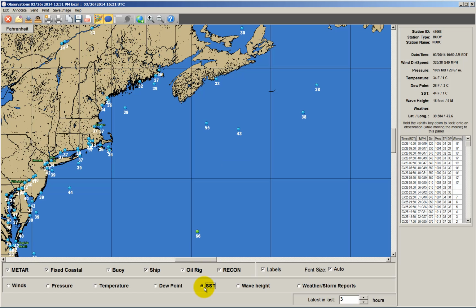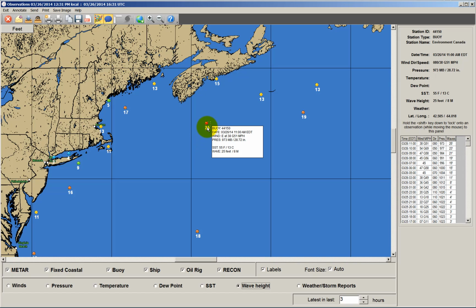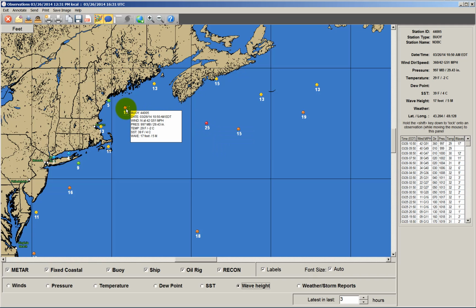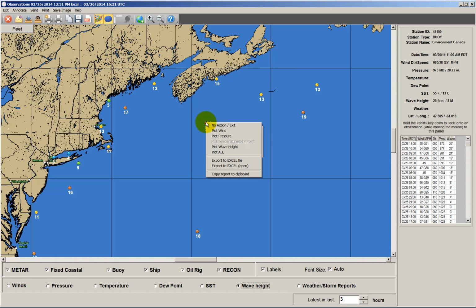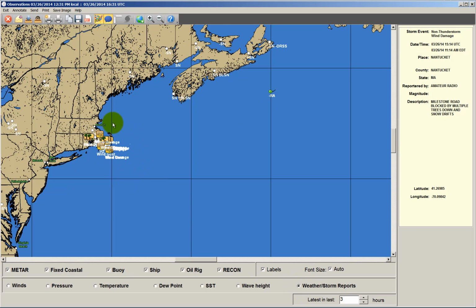Sea surface temperatures, and we'll take another look at that in the tropics before we end this video, and wave heights. And you can see the different locations in some of the building seas, 25-foot seas at this location, it's a buoy. And notice the pop-ups as we move around. All of this data, you have the pop-up, and you have the ability to right-click and take some actions. And we're going to do those in a minute. The last thing I want to show you, and we'll do this when we zoom in, is the local storm reports. There are a lot of local storm reports in the area around Massachusetts and the Cape Cod area.